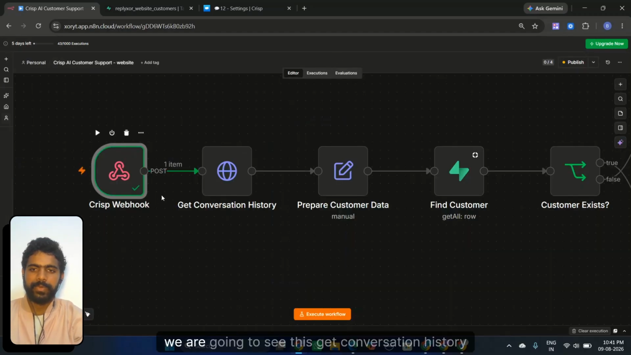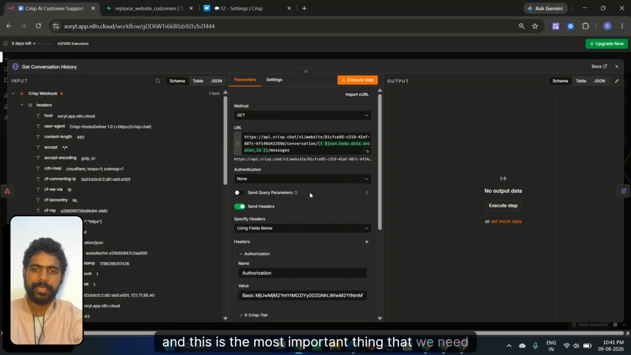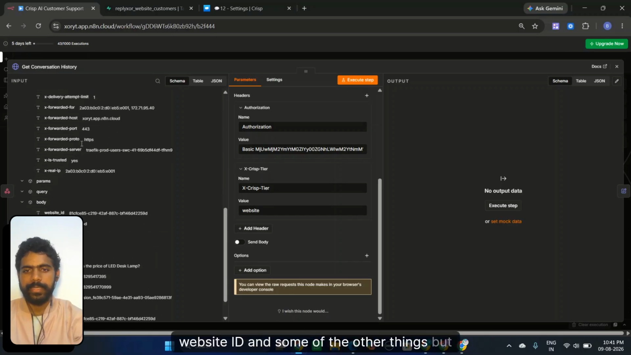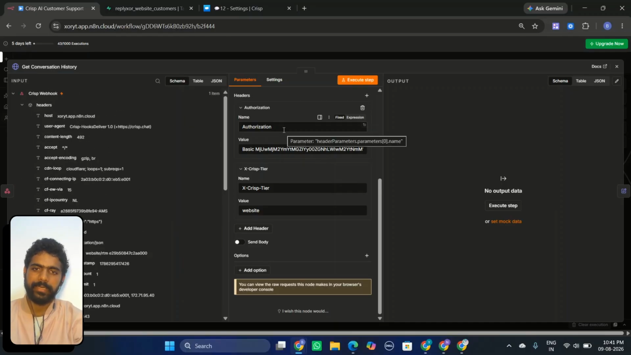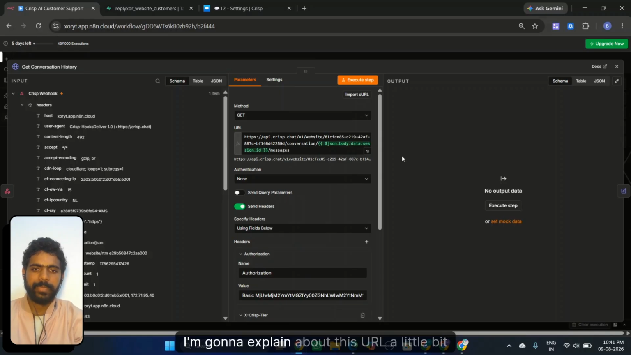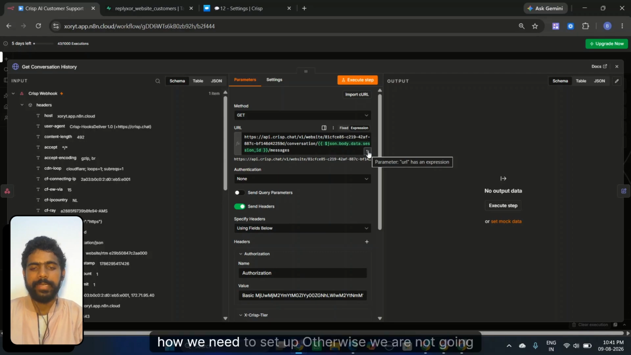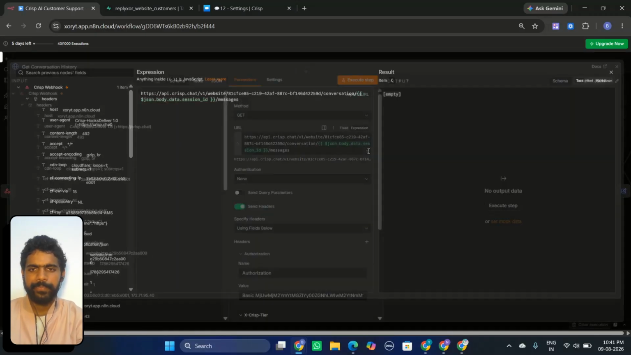Now we are going to see the get conversation history node. This is the most important thing we need to talk about here, because the webhook only gets some data, for example the website ID and a few other things. But the actual data we retrieve by using this get conversation history node. Basically, it's an HTTP request. I'm going to explain this URL a little bit, because this is exactly how we need to set it up. Otherwise, we are not going to get any data.